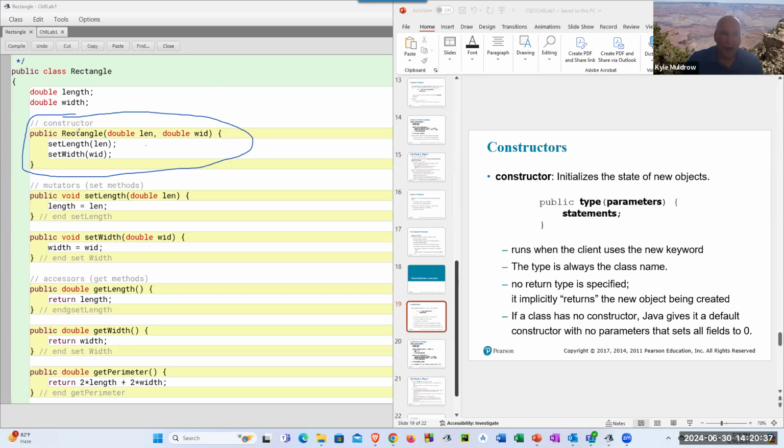However, once you define your own constructor, as I have here, the thing in the circle, you are not going to use the default constructor. You're going to use this one, the one you have defined. A constructor has the word public. A constructor does not have a type, not even void. You must name the constructor the name of the class, always. And a constructor is not required to have parameters, but it can.